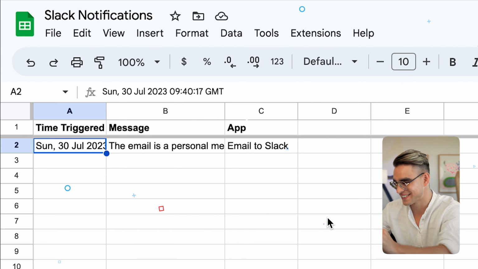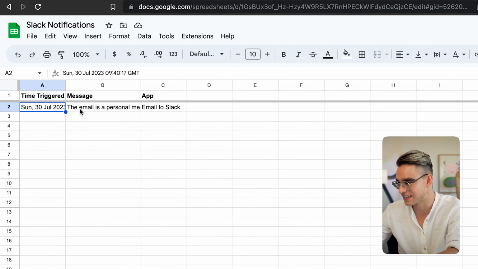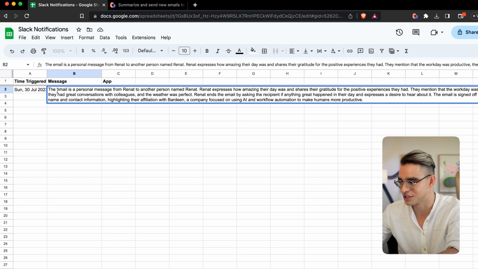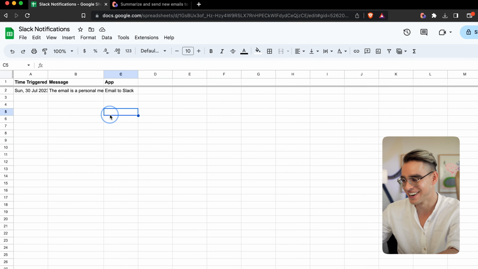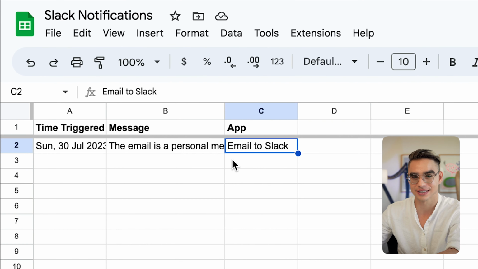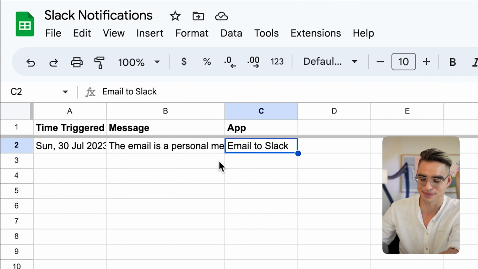Okay, just like this, the spreadsheet row was added. Here we have the timestamp. Here we have the message summary that expresses how amazing their day was. Okay, that was pretty useless. And here we have the name of the automation.